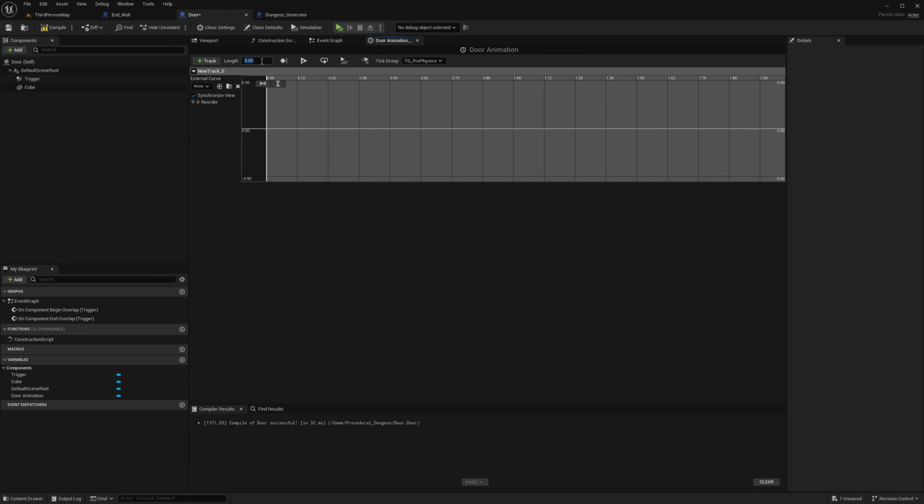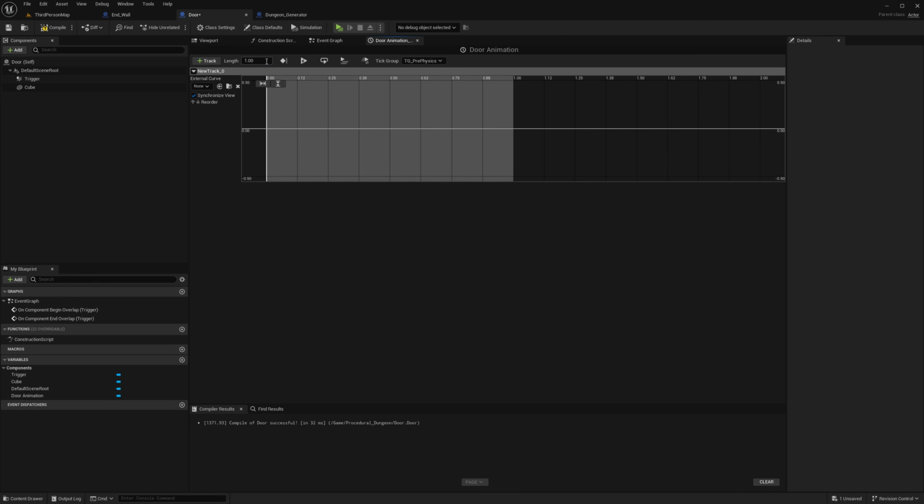And the door animation we need to set to 1 second, so go to length, type in 1, then we have a timeline that lasts for 1 second. Right click somewhere here, add a key, right click another place, add a key. So select the first key, set the time to 0 and the value to 0. Select the next key, set the time to 1 and set the value to 1.